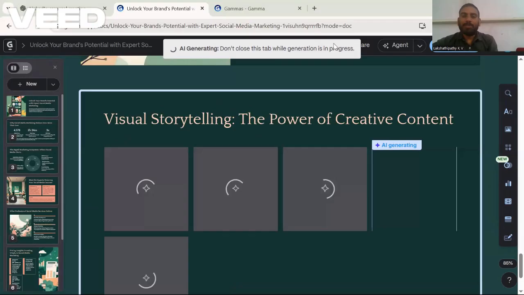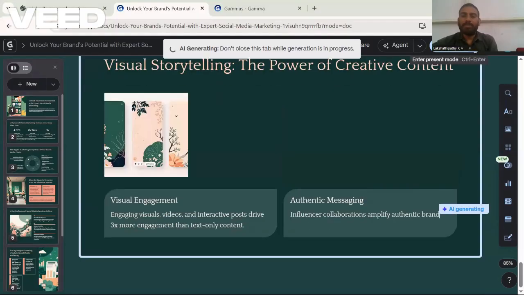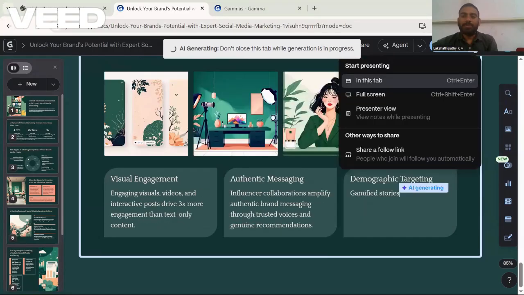Before that, if you want to see the preview, you are able to see it here, and here you have the options for full screen, present view and all those things.